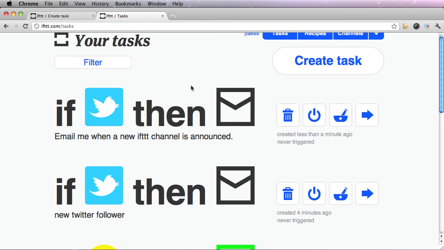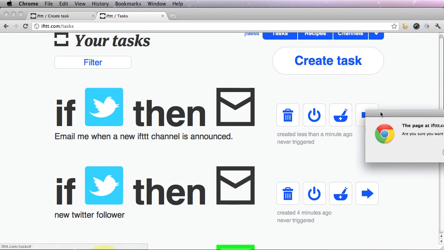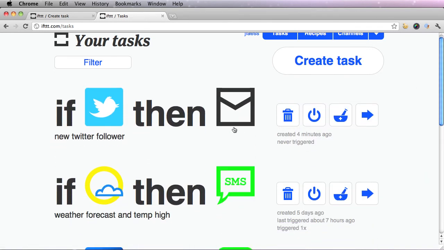Now, say I don't want this one. I'm sick of it. I don't like it anymore. I can simply get rid of it by pressing this trash can button. Pressing OK, and it's gone.